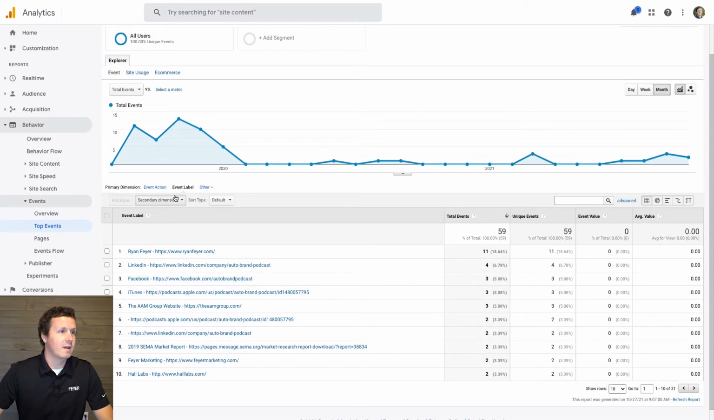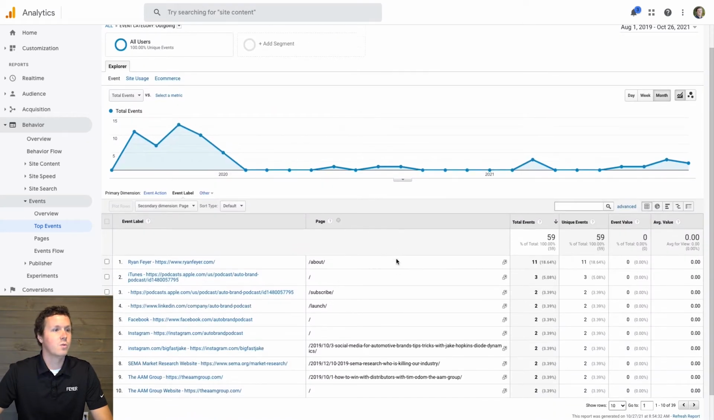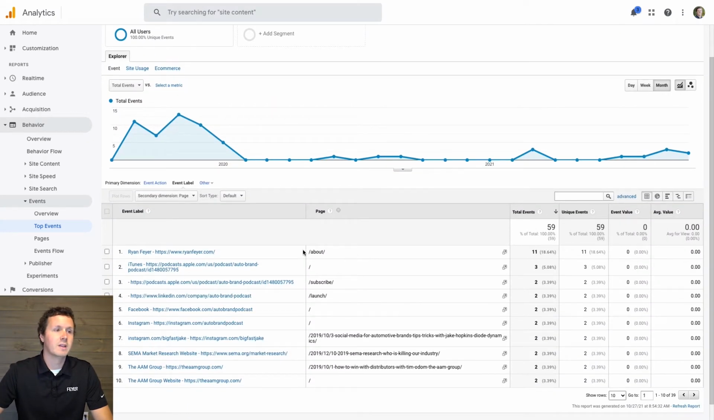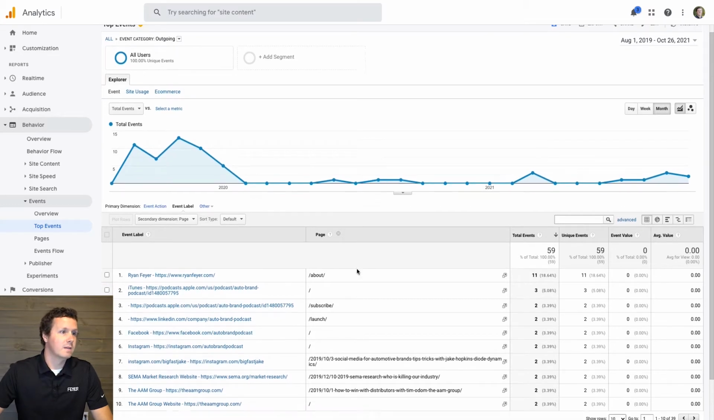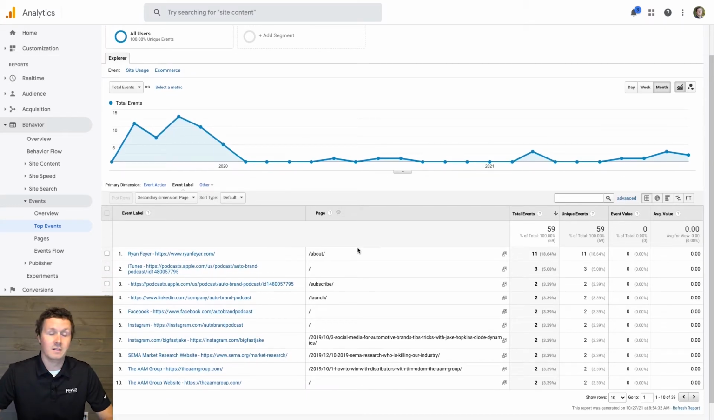And I just closed out of this additional view just to show you how to do this, but I can add a secondary dimension here, and it'll show you which page someone clicked on this link on. So on the About page, we had 11 clicks on ryanfire.com, and on the home page we had 3 clicks on the iTunes podcast link.